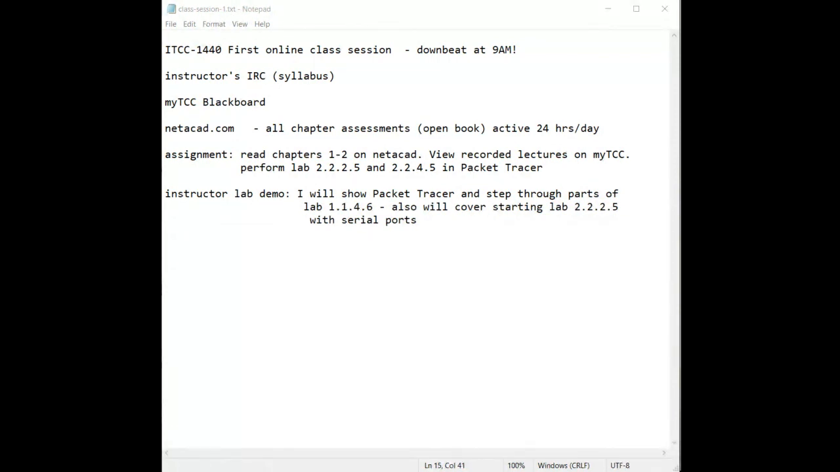Okay, so we've covered the TCC Blackboard. On the Networking Academy site, I've turned on all of the chapter assessments. There are quizzes in there. You don't have to take the quiz. You can if you want to. It doesn't matter whether you take it or not. It will not affect your grade at all. It won't be a part of your grade.